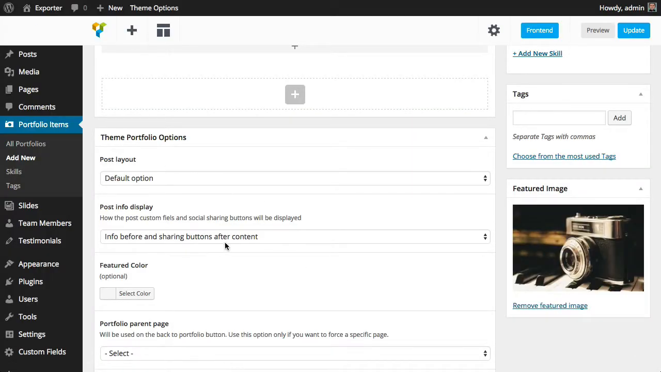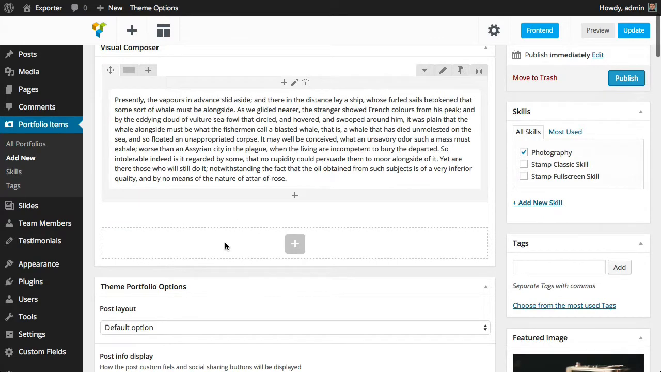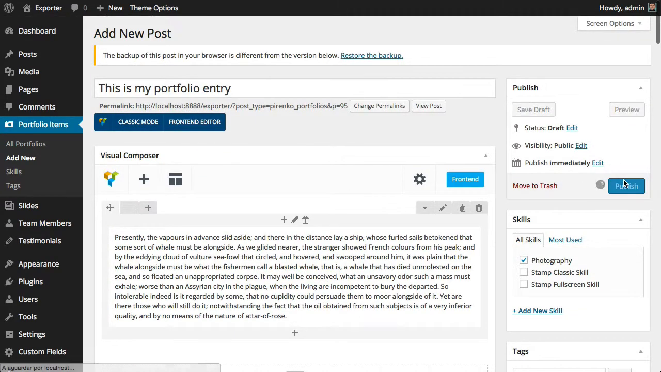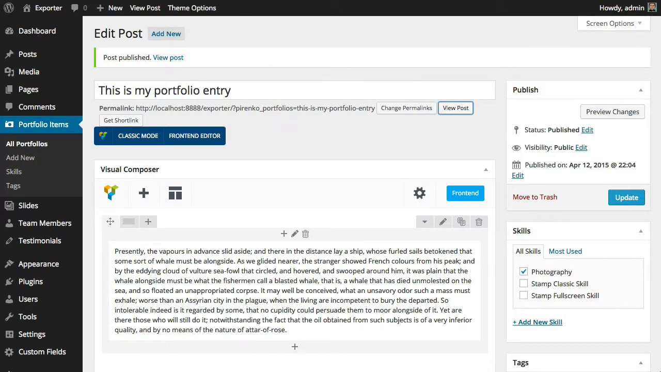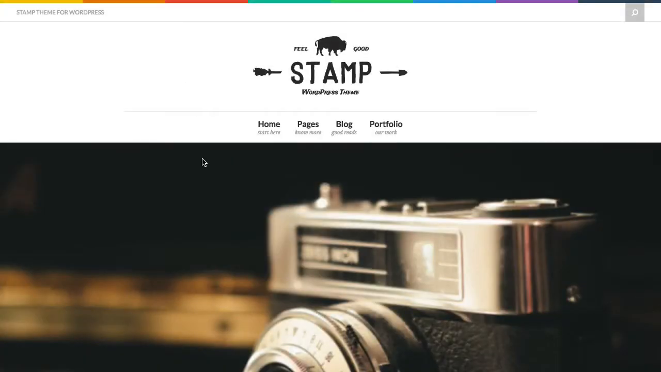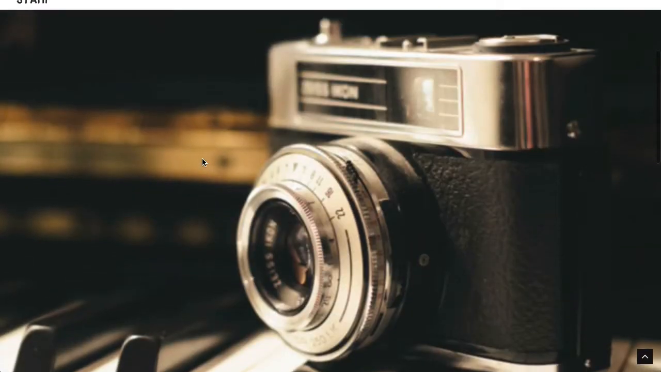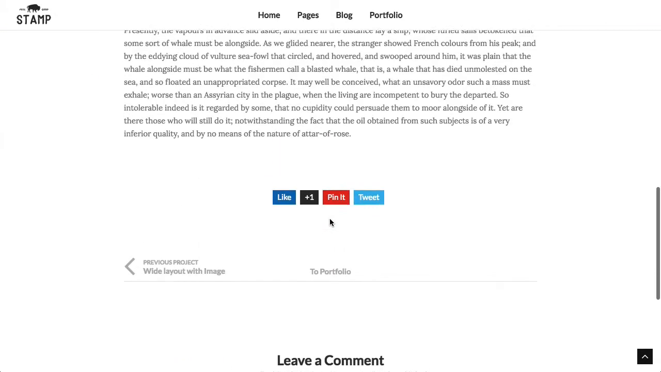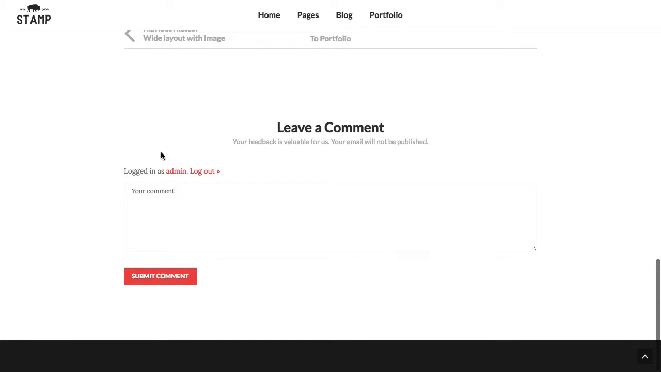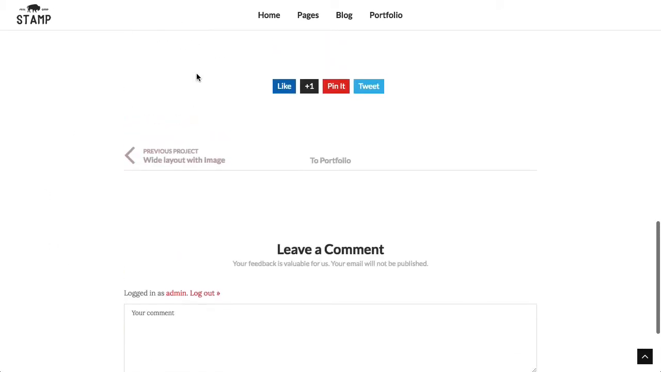Okay, before we analyze the options that are available for the portfolio entry, let's publish and let's see how this looks at this moment. And so here's our portfolio entry with our image, with the text, with the skill, and with all the information that was expected. You can also see here the comment section. In the theme documentation, you can see how to turn this off.